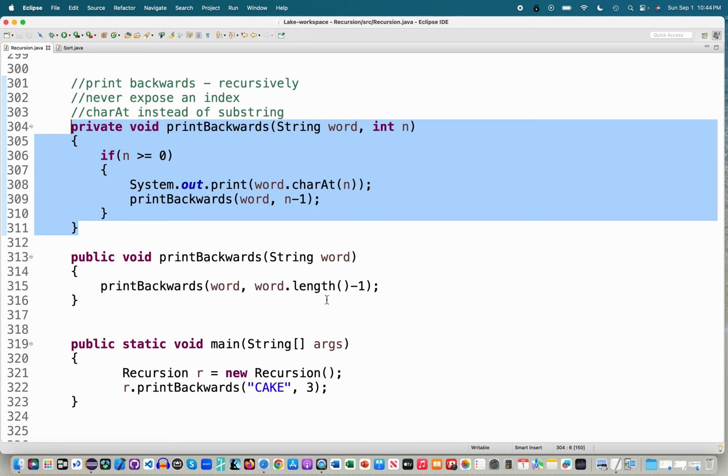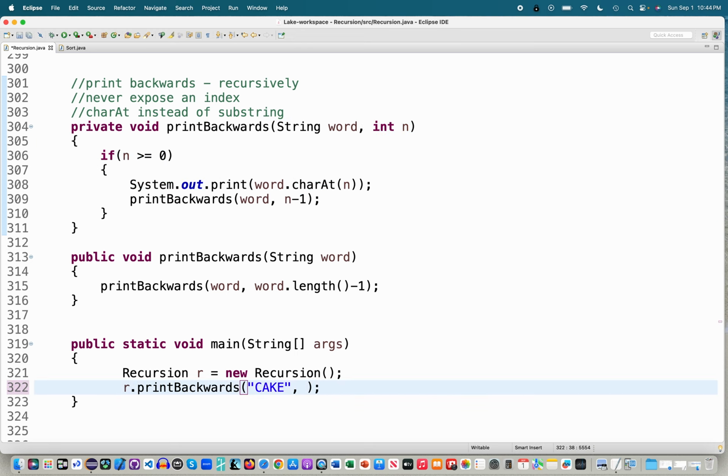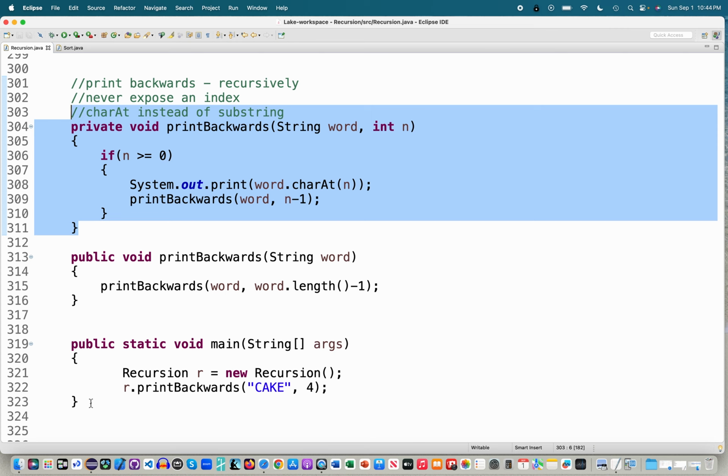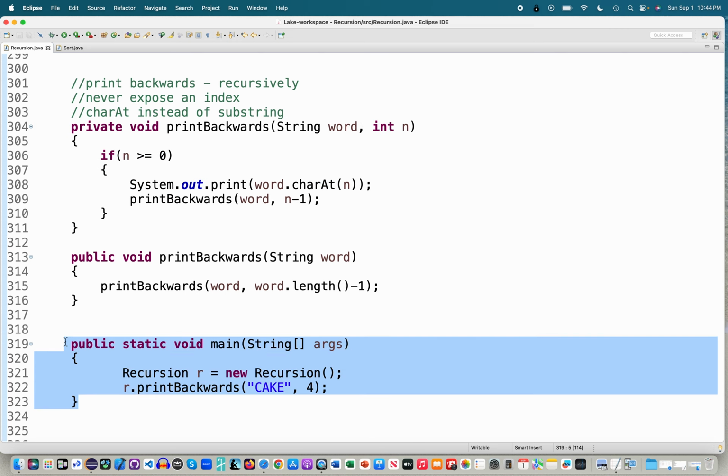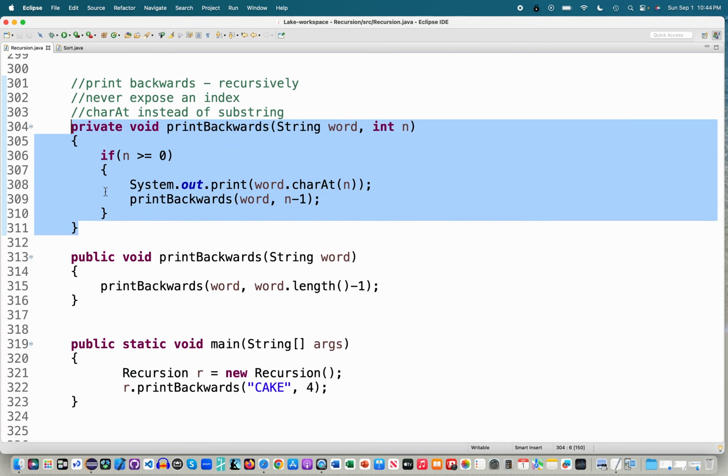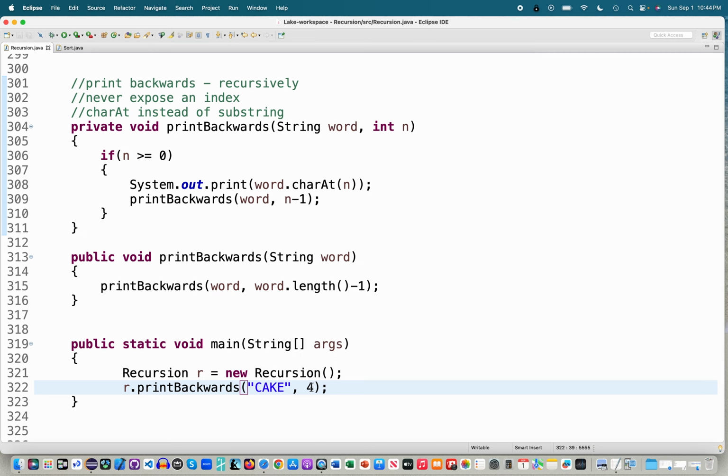What I'm going to do is show a mistake. And the mistake I'm going to make is I am going to call this method, the private one. I can because I'm inside the same class. If I was outside, I would not be able to do that. But because I'm inside this class, and this is the one that's not supposed to be exposed, I'm going to show you a mistake. See this 4?